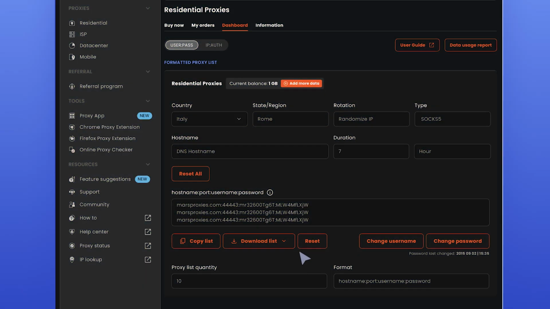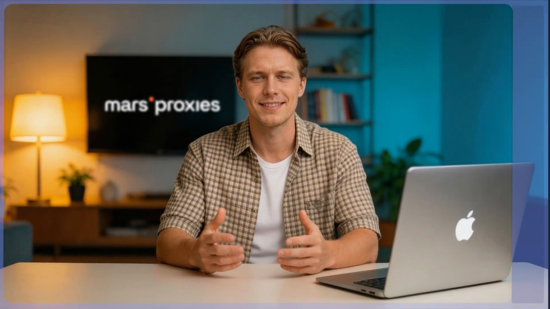For authentication, you have 2 paths. Username and password, which works anywhere. Or IP whitelisting, where you authorize your own IP and skip credentials entirely. Whitelisting's cleaner for fixed servers. User:pass is better for dynamic setups. And now you've got a working list. You can download it as .txt or .csv. You can also copy and paste it straight into your tool. Done. One more thing most people miss.